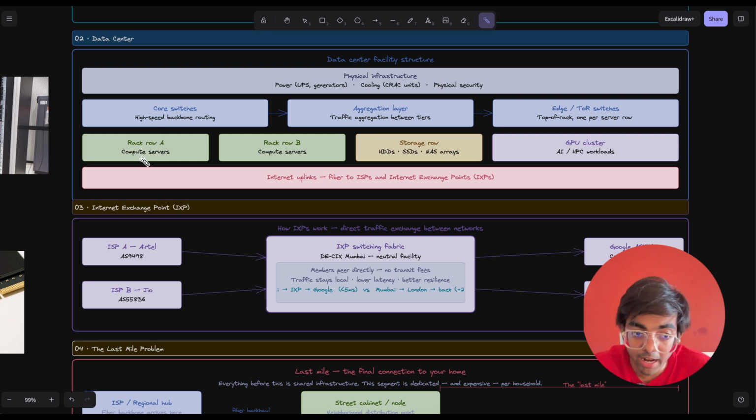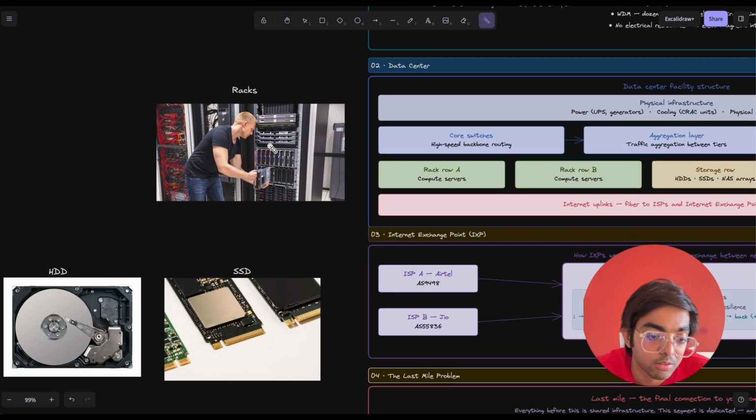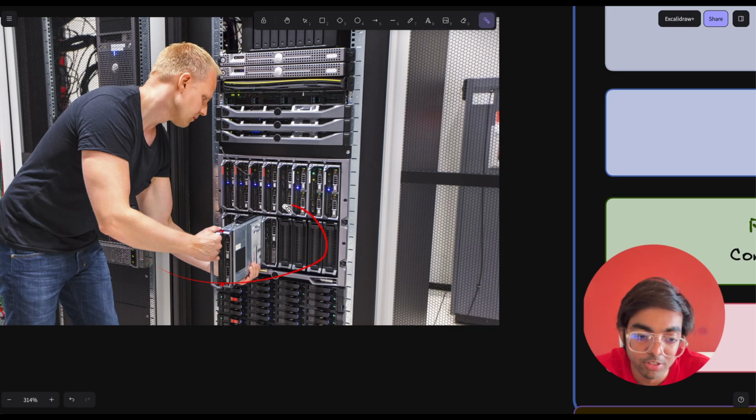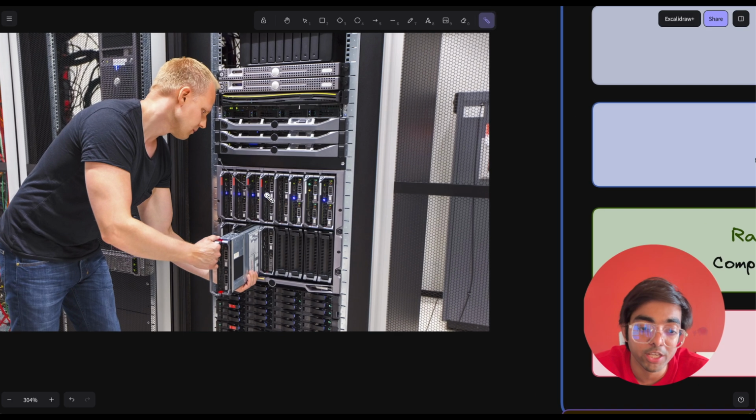Next, we have rack rows. These are the real compute servers. Whatever API or backend infrastructure or Kubernetes, everything which is implemented in your application runs on these racks, and these are physical racks, and you could see this image for the same. And whenever you deploy your application or your backend, it gets deployed in these racks.